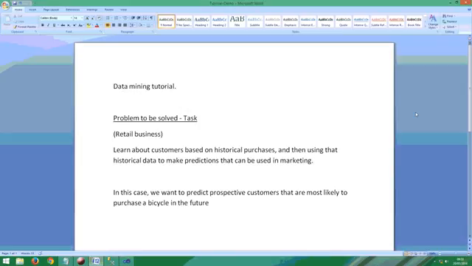This tutorial is about a data mining task. In this task we'll assume that we have been hired by a retail business which is selling different products, one of them being a bicycle, to learn about customers based on historical purchases, and then use that historical data to make predictions that can be used in marketing. In this case, we want to predict prospective customers that are most likely to purchase a bicycle in the future.